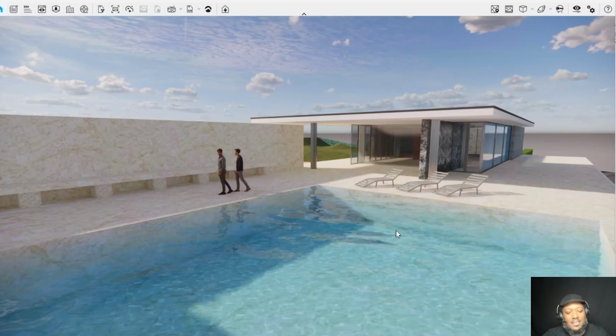But Enscape is an incredible tool, and I hope to bring out a tutorial for the next year. So be on the lookout for that.